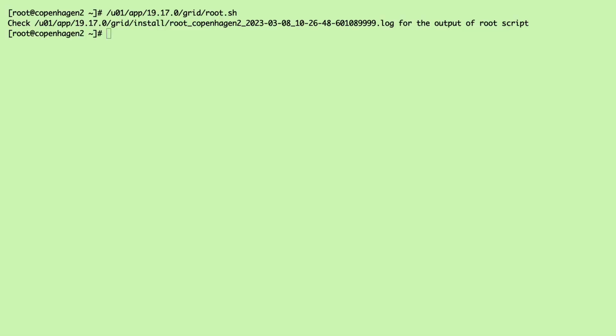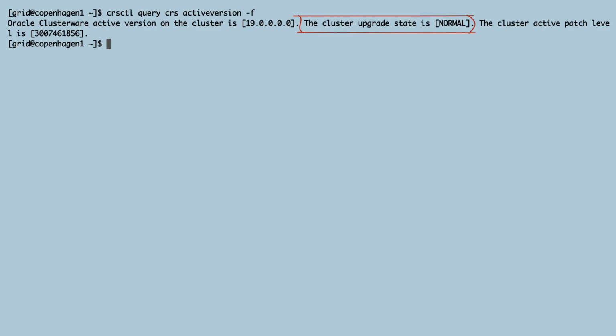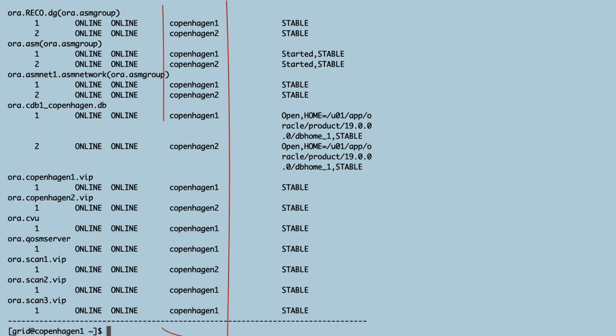When the root script has been executed on all nodes, I have completed the patching process. CRSCTL now reports that the cluster is in a normal state, and all services are running on node 2 again. That's it! My cluster is now running on a newer release update.